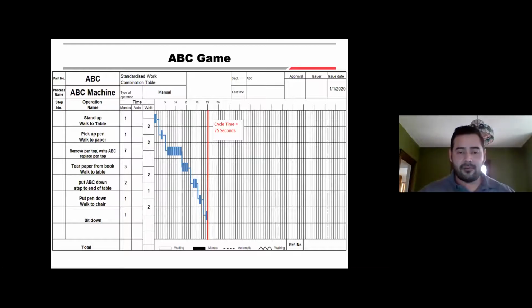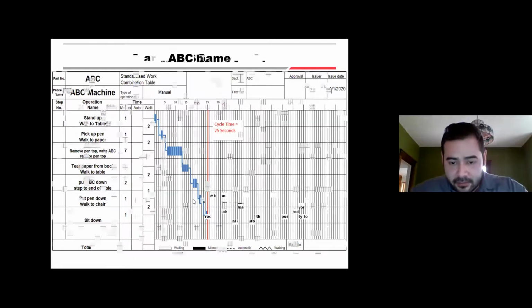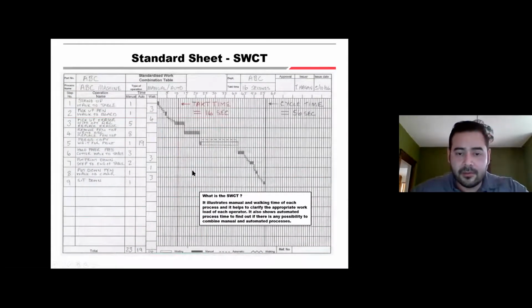So now that we have our ABC and we have our standard work combination table made, we can tell our boss that, look, it takes us 25 seconds to make an ABC. And they come back, that's great. But we just got a new order in. We have to take 10 seconds off of that. Let's see if I can bring, oops, wrong one.